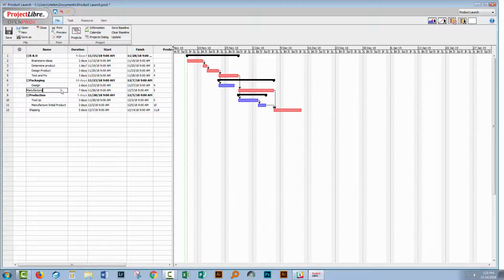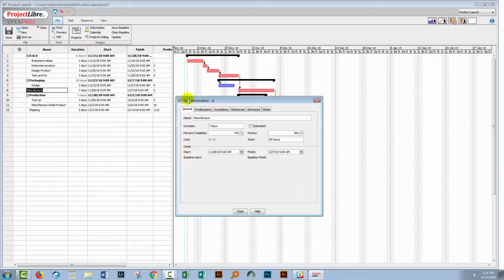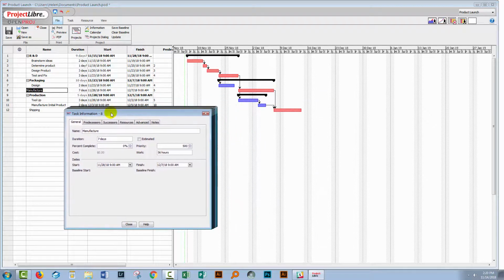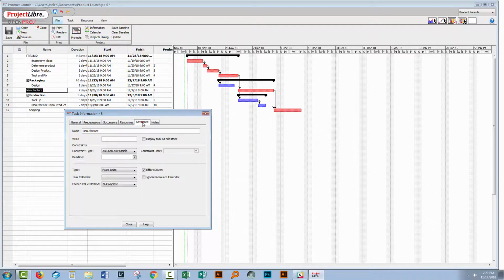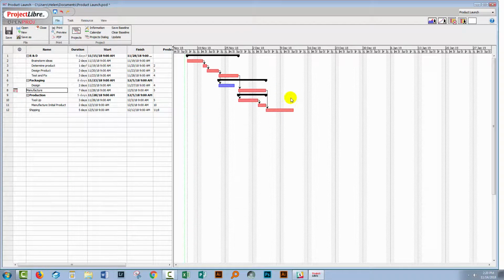So what I'll do is I'll double click on this task to open up the task information dialog and go to the advanced panel. And here I can select a task calendar, and it's going to be the default by default, but we can select an alternative calendar. So I'm going to select our 7-day calendar and I'll click Close.